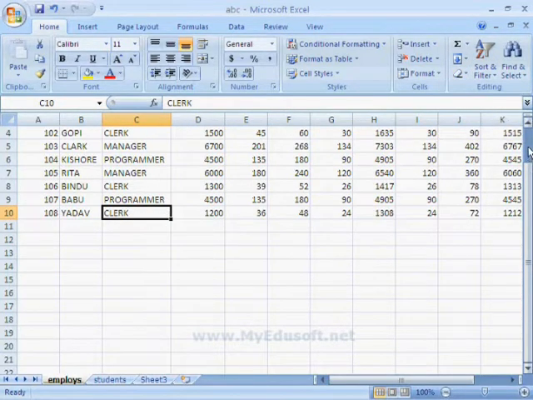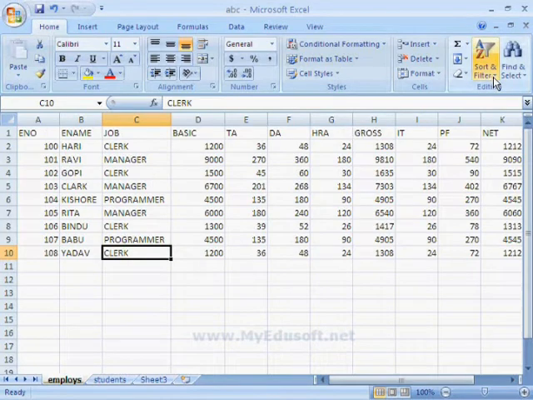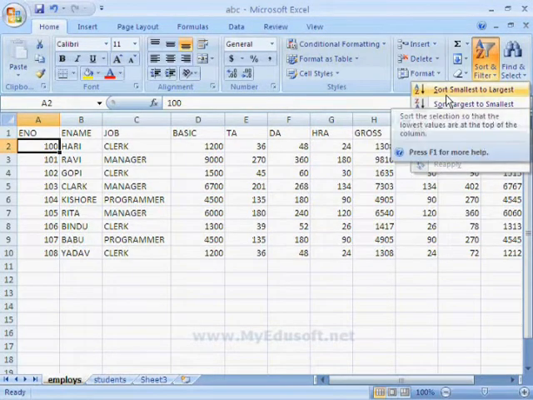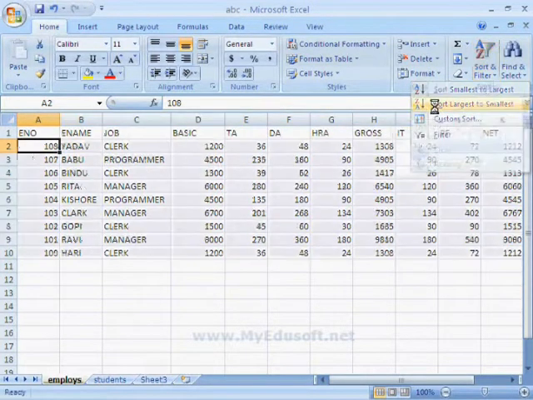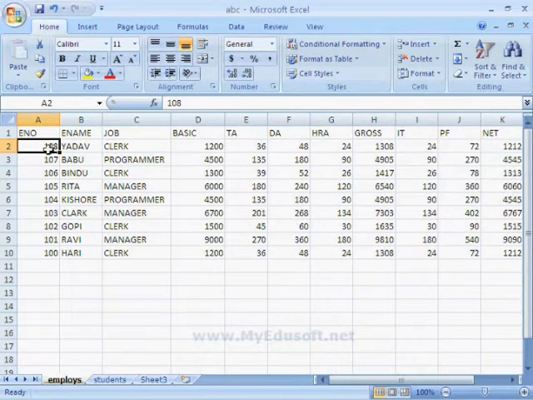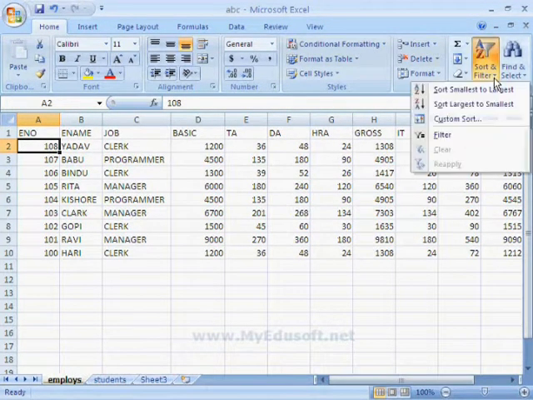Next one is Sort and Filter. Now we are in number field and we have the option Sort smallest to largest and sort largest to smallest. Here we have already sorted the number from smallest to largest. So I am selecting this option. Now it shows from large number to small number. And again I am selecting this option.